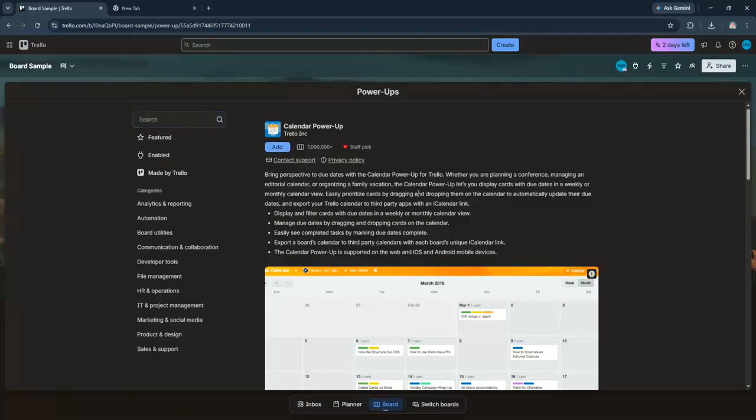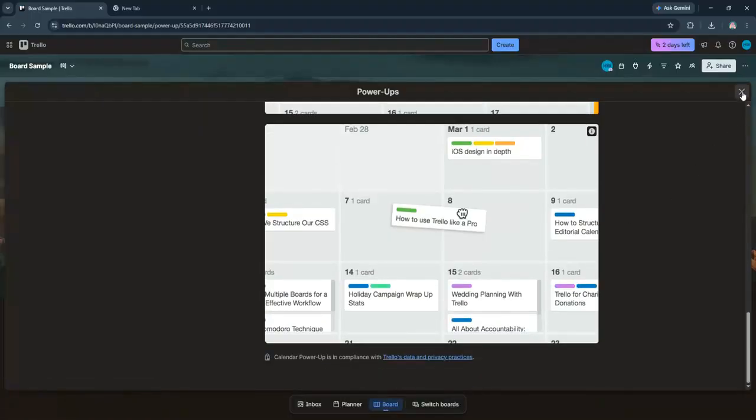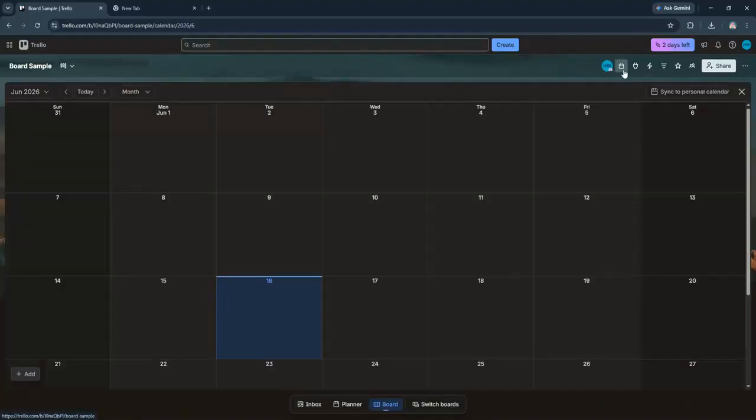Now, go back to your board and click on the Calendar tab that appears at the top. You'll see an option to Enable Sync. Click on it, and a new window will pop up with the iCalendar feed URL. Copy this URL because you'll need it for Google Calendar.